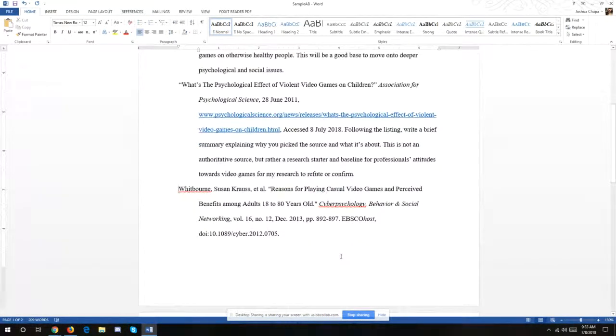So what's this next one? Reasons for playing casual video games and perceived benefits in adults 18 to 80. This is from Cyber Psychology, Behavior, and Social Networking. A relatively new field, of course, even though it's 5 years ago. So, it's pretty obvious why I picked this article. The majority of gamers now are moving to being adults because there's more adults than children at the moment.